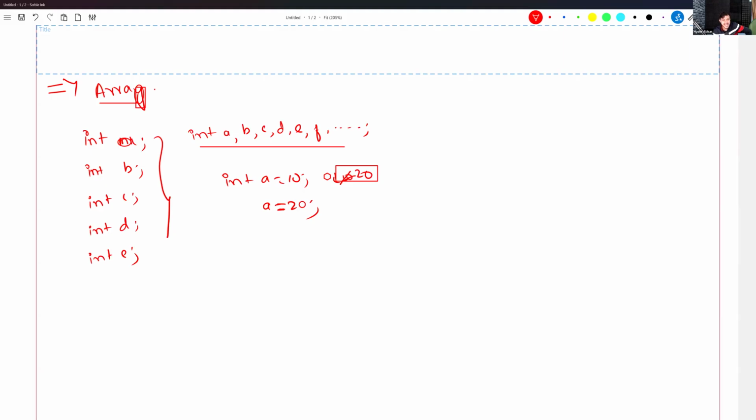If you are creating 100 variables, okay, in 5 minutes you could create 100 variables. But whatever data you have already stored inside those variables, whenever you have to use it, don't you think you have to retrieve that? At the time of retrieval, you have to remember the variable name. It is not a good approach.